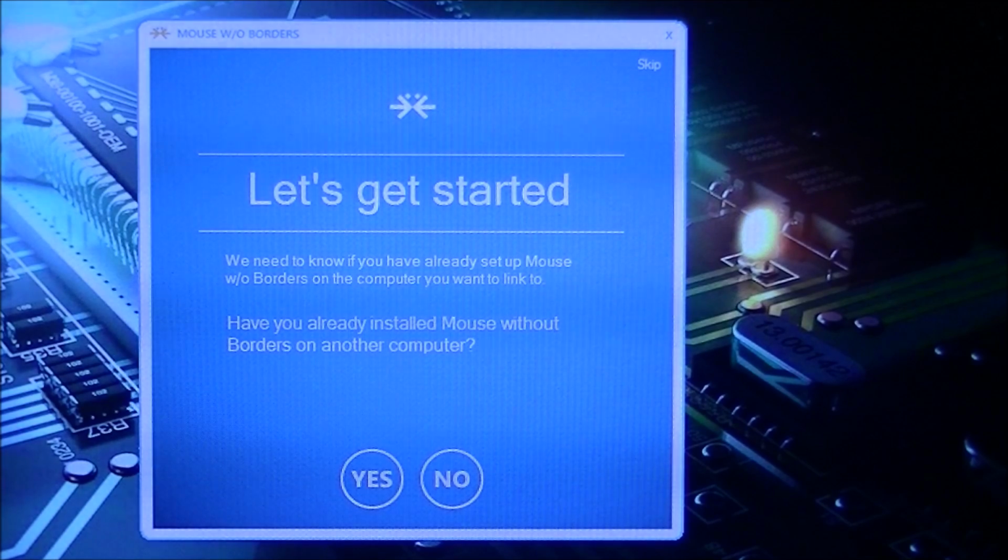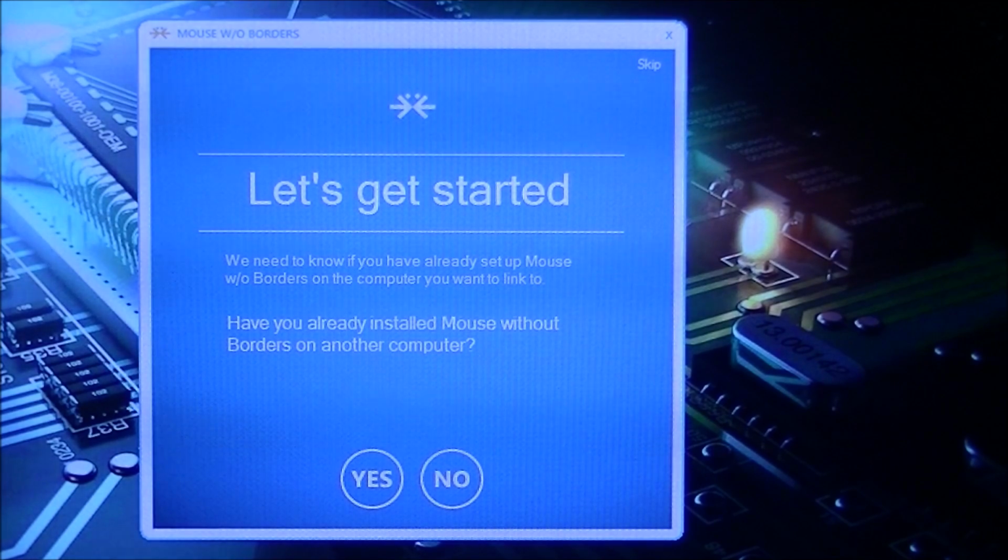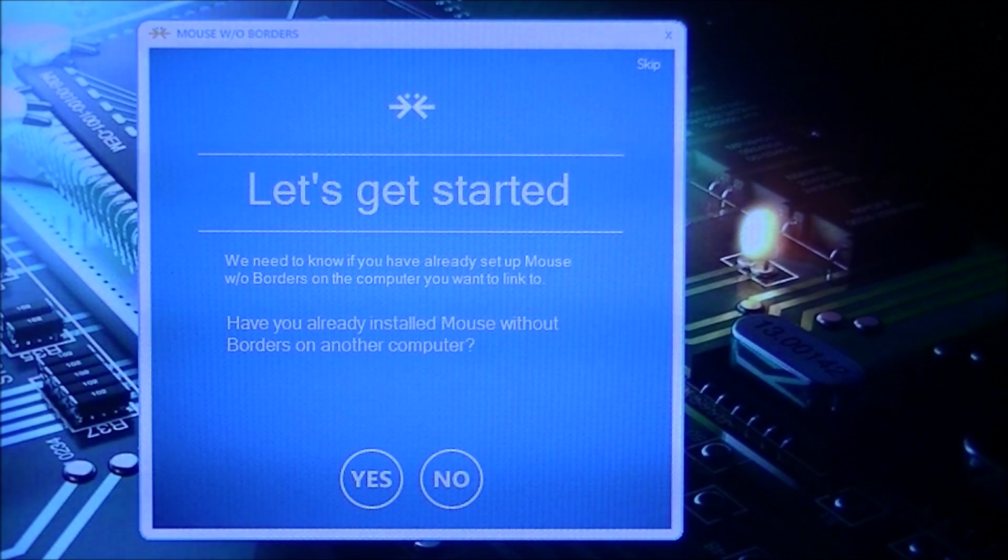Today we're going to be installing and configuring Mouse Without Borders. Because imagine, let's say you have a laptop and a desktop, or maybe even just two laptops, but you have no way of linking them together without having to buy two monitors and have to do some kind of complicated setup.